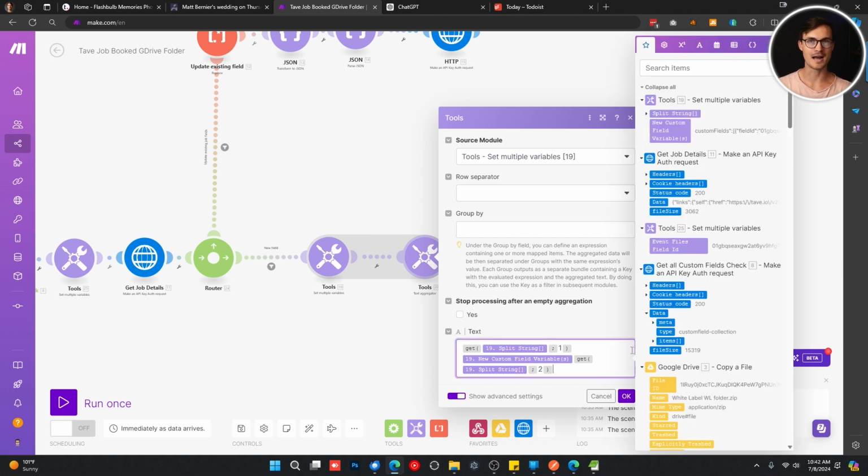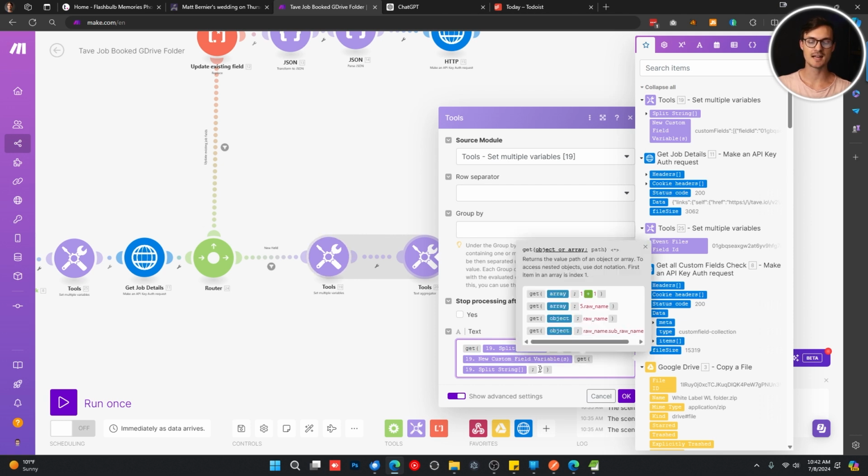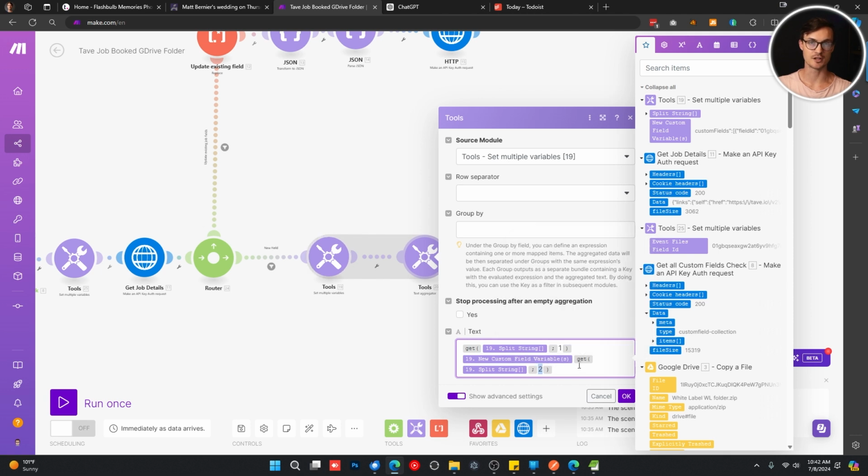So with this split and that new line of data set, this next step here is actually just going to combine it all back together so that we have one solid request that we can send off to Tave that will be accepted by the API. So in this step, I'm getting the first block of that split string because we split it in two. And then I'm injecting the new custom field variable in the middle. And then I'm getting the second block of that split string so that it closes everything out.